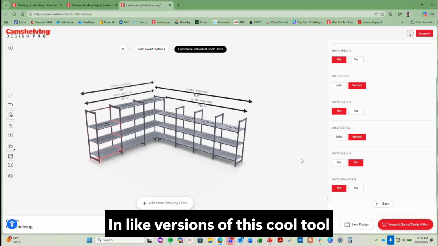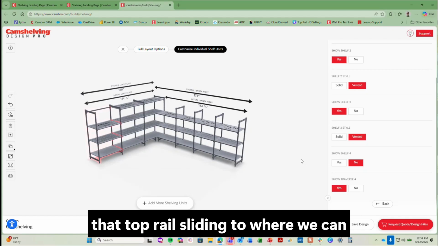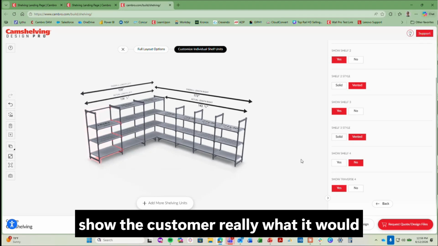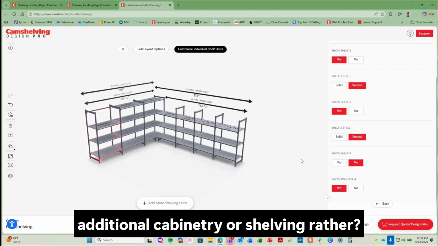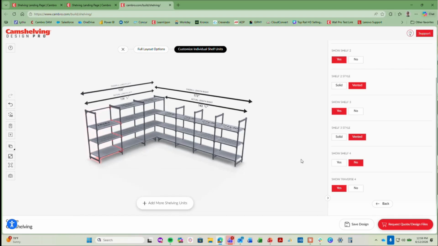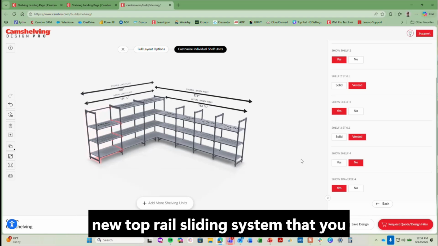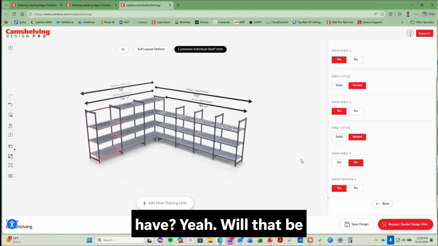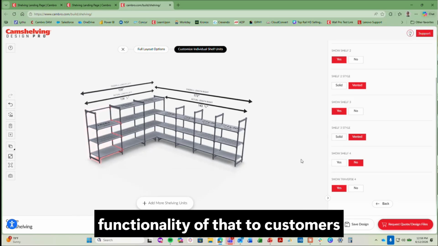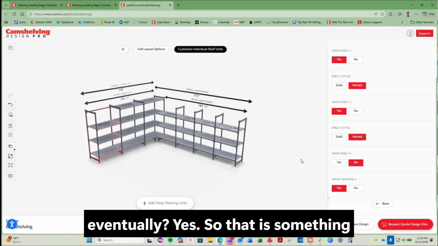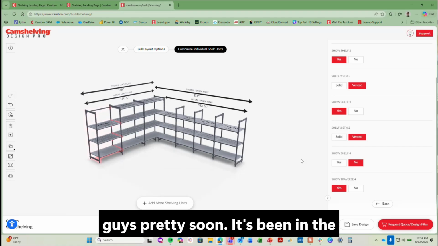In future versions of this tool, will we be able to incorporate that top rail sliding, to where we can show the customer really what it would look like to add that top rail and additional cabinetry or shelving, for when we do the high density? You know, the new top rail sliding system that you have. Will that be available in this tool so we can show the functionality of that to customers eventually? Yes. So that is something that we're working on, getting out to you guys pretty soon.